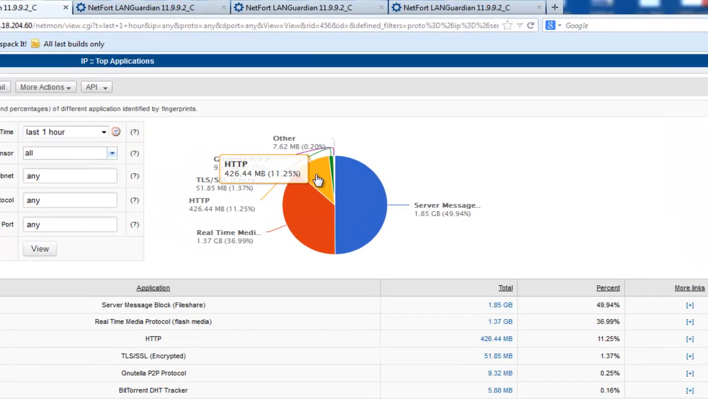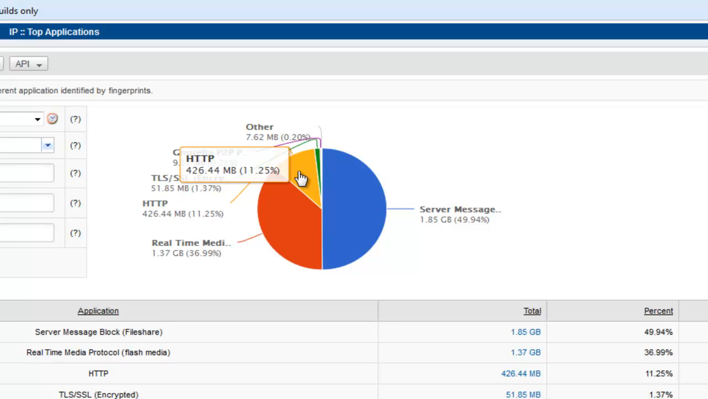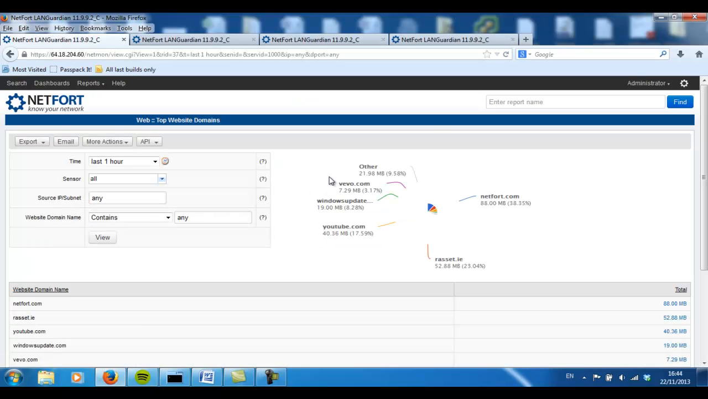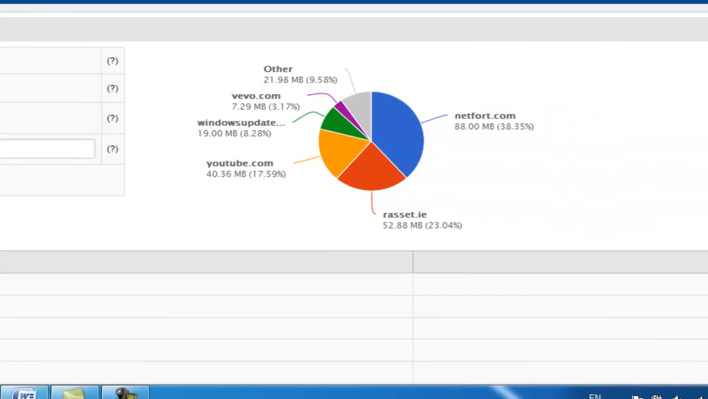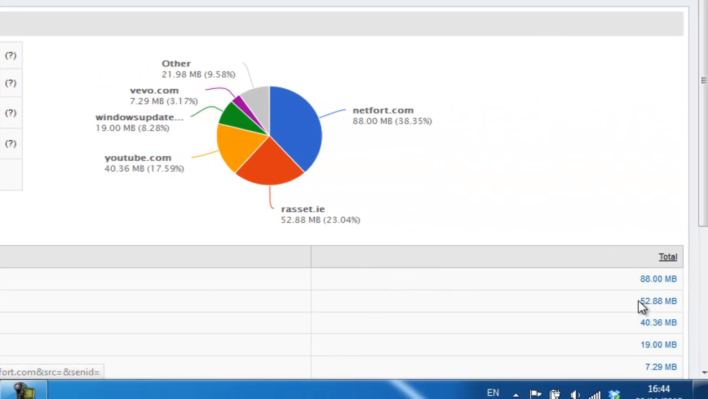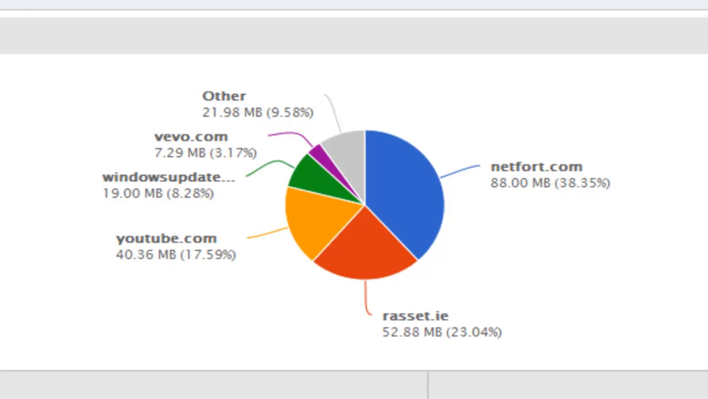Version 12 makes significant advances in correlating events such as web or file accesses with the volumes of network traffic generated by the events. Here we see a summary web top domains report showing the website domains accessed and the bandwidth associated with each domain. This report brings together the different types of event and flow data recorded by LangGuardian and presents it in a simple way so you can understand how your bandwidth is being used.